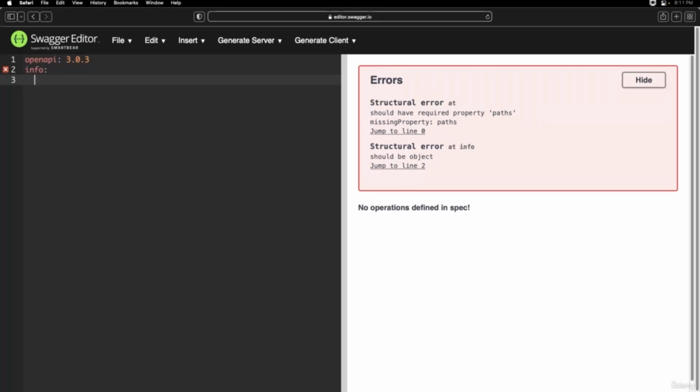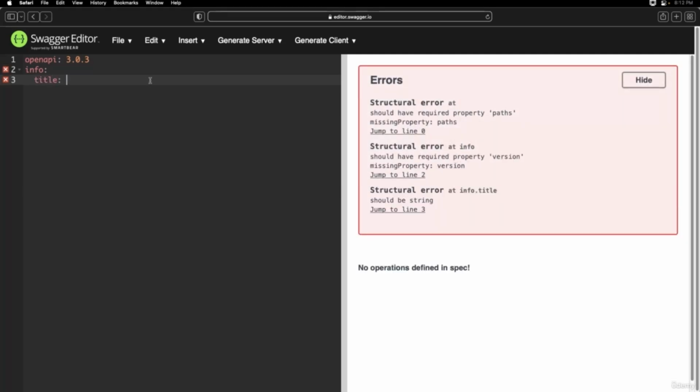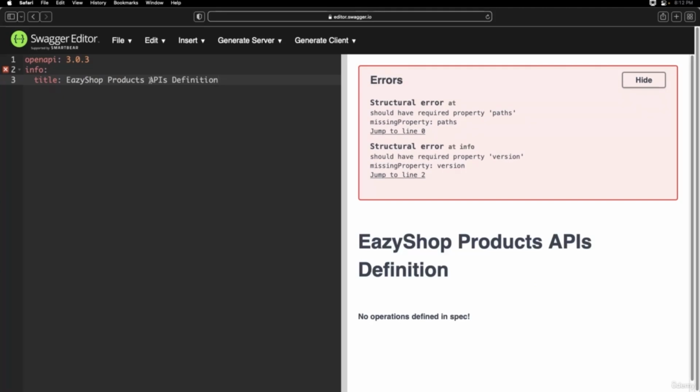Under info, we have two mandatory fields which we need to provide. The very first one is title. Under title, we can mention a value saying Easy Shop Products API definition. This is the title that I want to provide because we are going to build an OpenAPI specification for a fictional application with the name Easy Shop. That's why I have given this title.